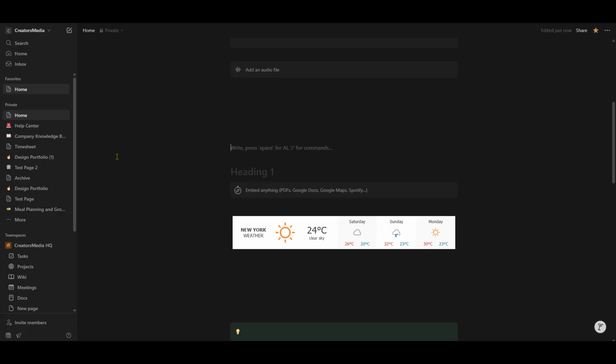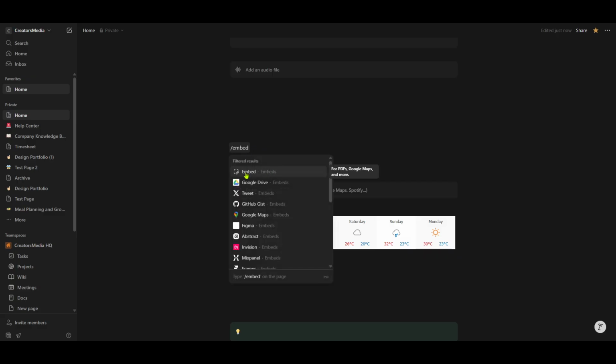To add the widget, you'll need to use Notion's powerful /command feature. Simply type in embed into the page. This command allows you to integrate various content types directly onto your page. It's a versatile tool in Notion that makes embedding external links into your workspace easy.